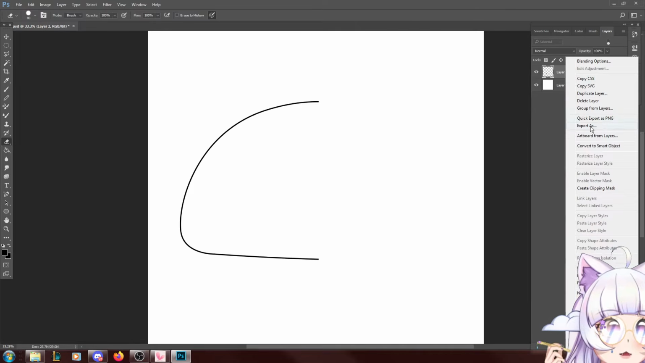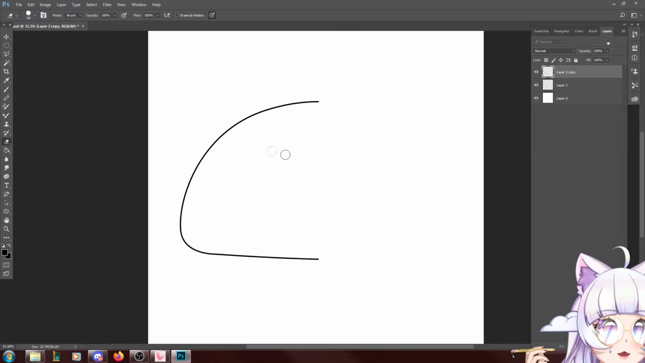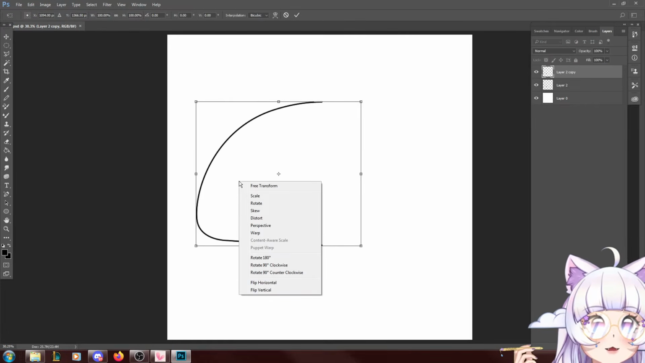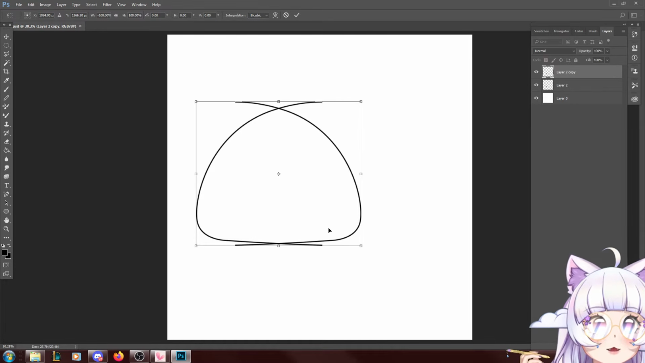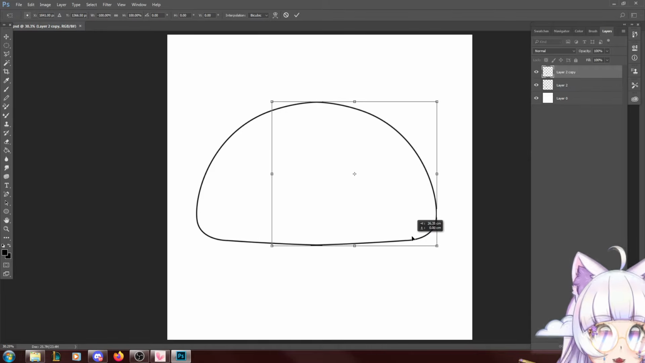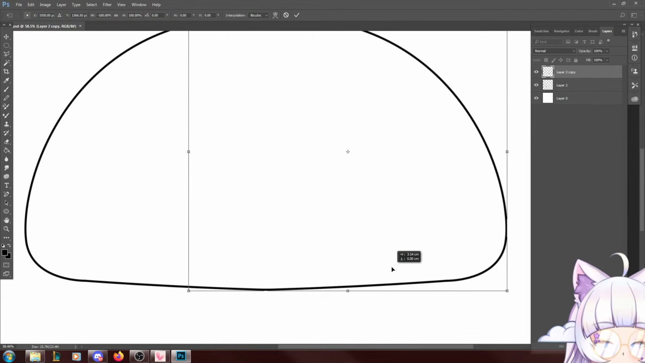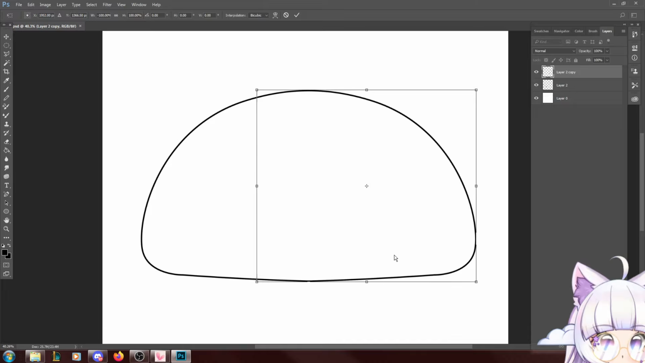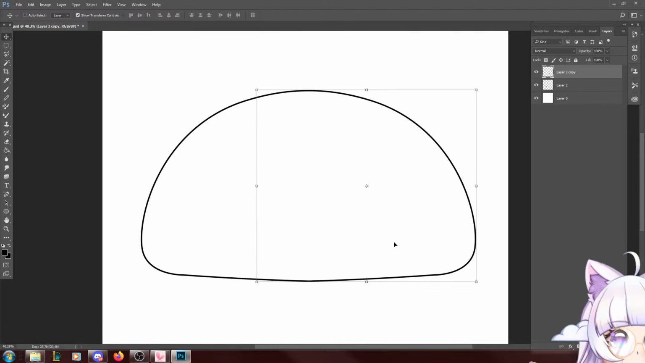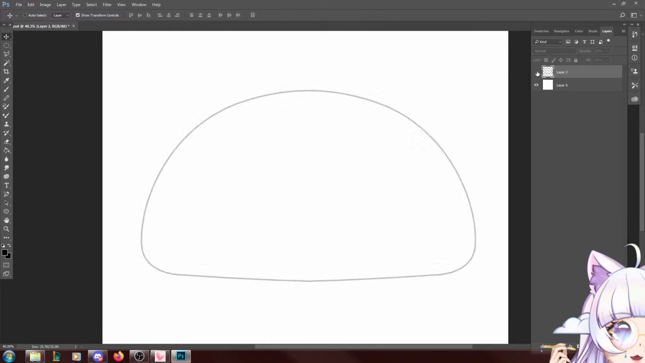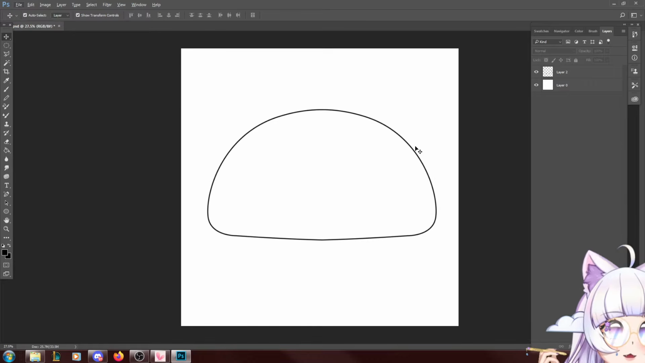And then you're gonna want to duplicate this layer. Then press Ctrl T, and then right click, flip horizontal, and then hold shift and just drag it across. Try your best to match it up, and that will make it even, and then press enter. Now you can merge these layers together and it'll look pretty clean.